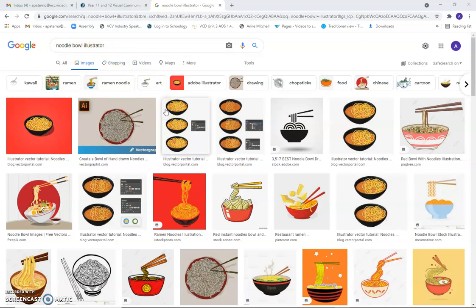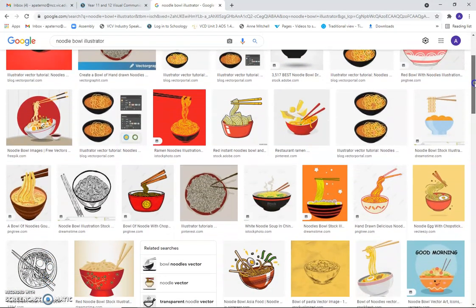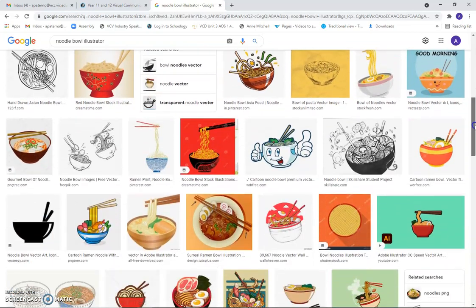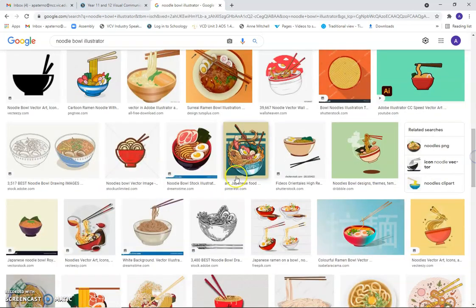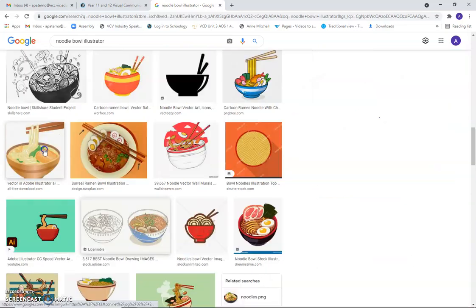Because we're working with gradients, we need to show the shadows and the tones. So we can't use something like this because it's too simple. So we actually need to find one that has different gradients. I'm going to use this one here because we can see there's a lot of tone in here. And this is a great example because we're going to start with our structure.